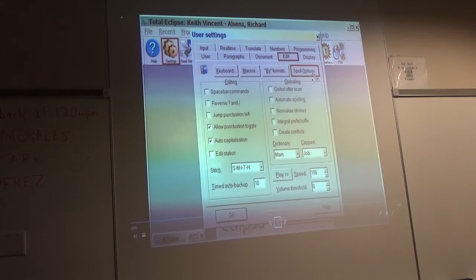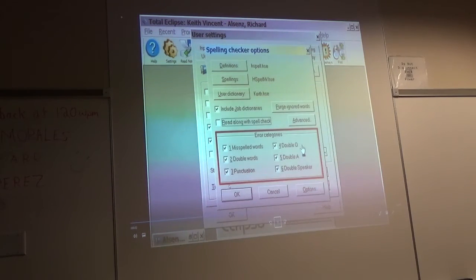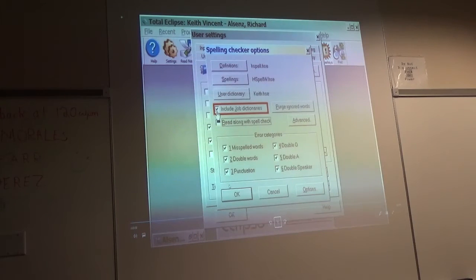spell checker's behavior. By default, Eclipse checks for several kinds of errors. It also loads the words of your job dictionary in the ignored words list, so it won't have to ask you about them. When you finish spell checking, Eclipse keeps track of them.